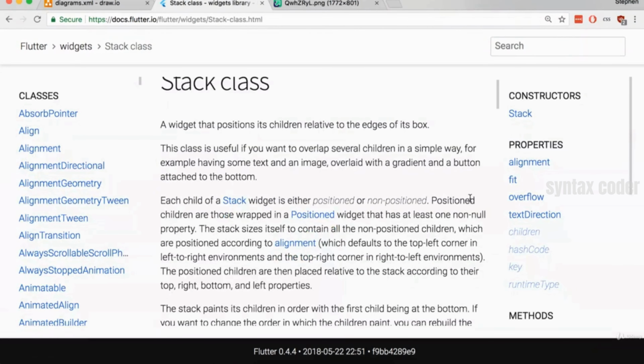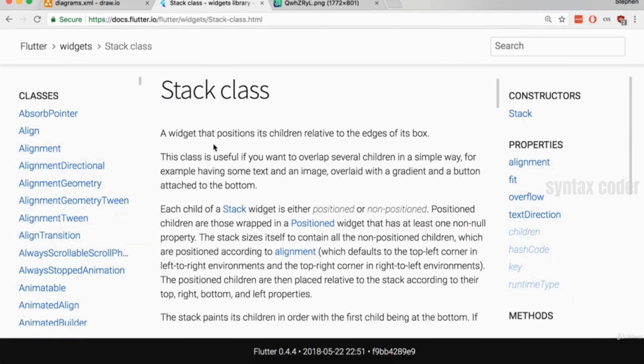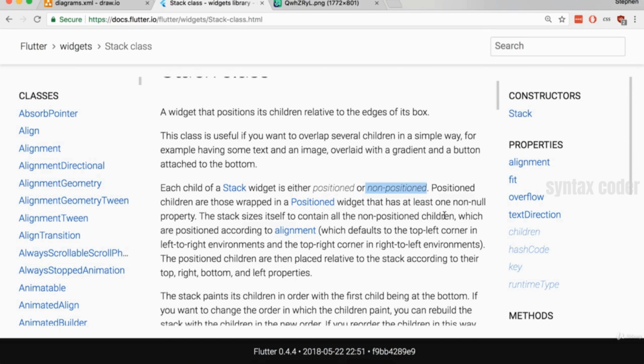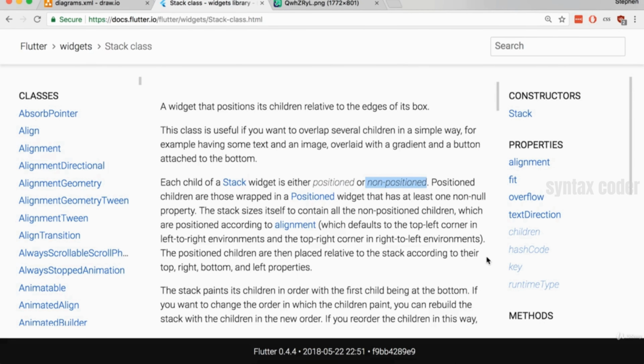Okay, here's the stack class. And then what we're looking for is in the third paragraph right here. It says each child of a stack widget, so that would be our box and our cat, is either positioned or non-positioned. So right now, you and I are working with two non-positioned elements.